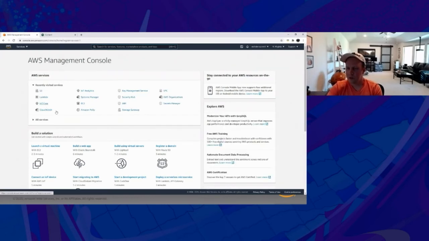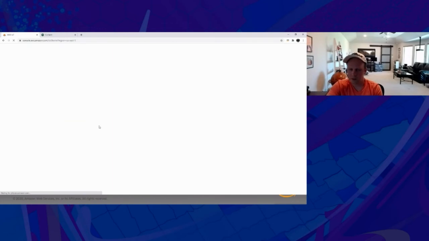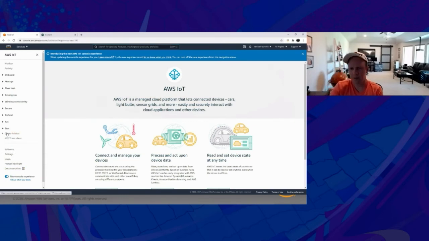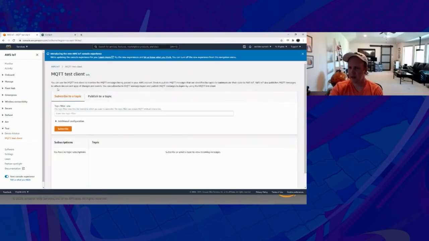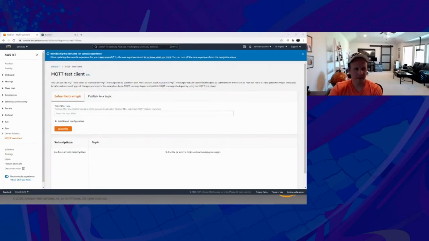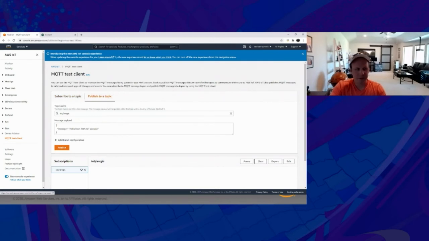So if we go into IoT Core, we have an MQTT simulator built into the console that we can test with. So MQTT Test Client. I'm also logged into my ArcGIS portal here. You can see there's no, we're going to create an object called smart meters. Doesn't exist yet. We're going to subscribe to our IoT ArcGIS topic. Go to publish to topic.